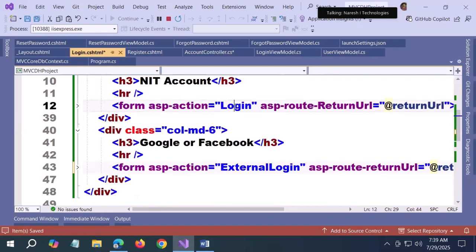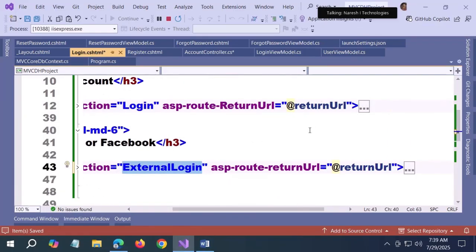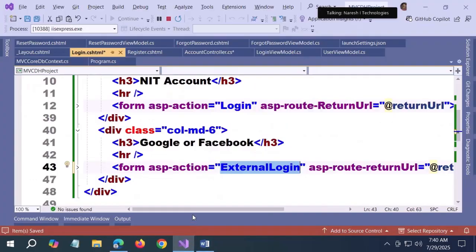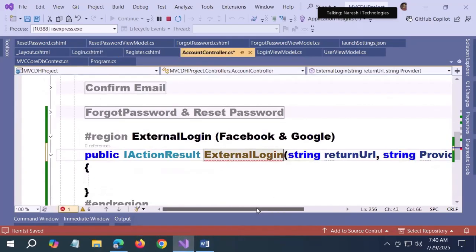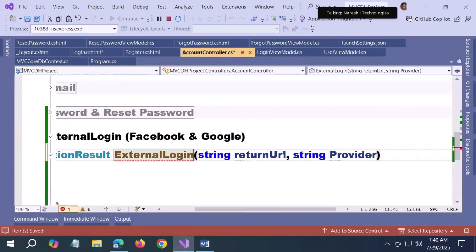But this will take you to login, and this will take you to external login. Both of them will supply the return URL. So once the authentication is completed, it has to navigate to the page you started from. Understood? So to read the return URL on the server, you can observe I added my method with both parameters: the first one, the second one, string provider.